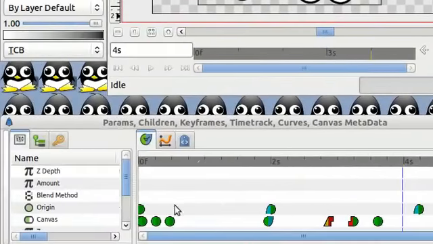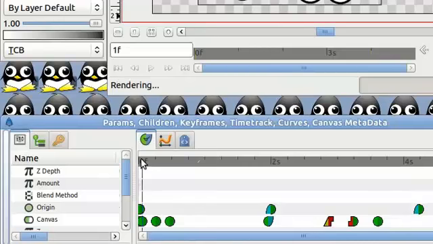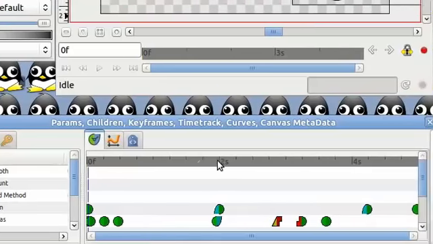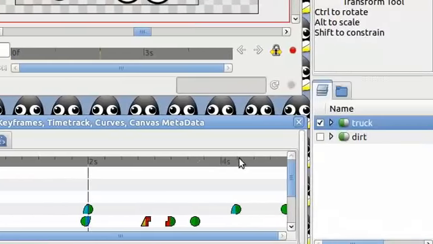You can see the waypoints I've used for my truck here on my timeline. First one here at 0, the next one at 2 seconds, the next one at 4 seconds 6 frames, the last one at 5 seconds.